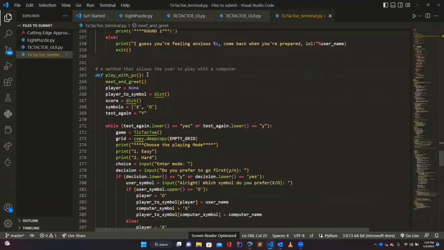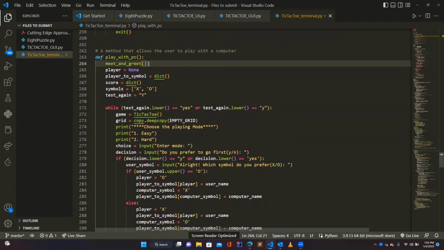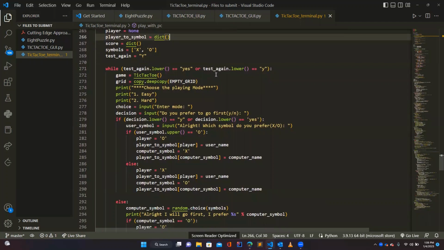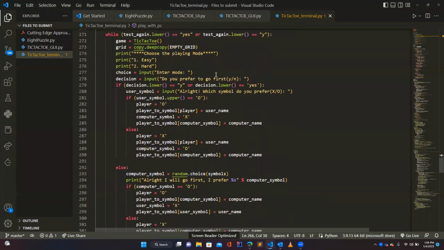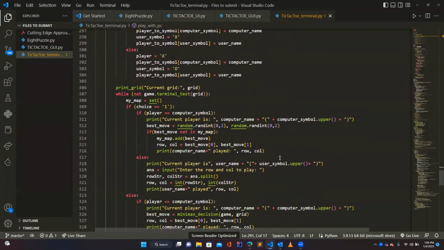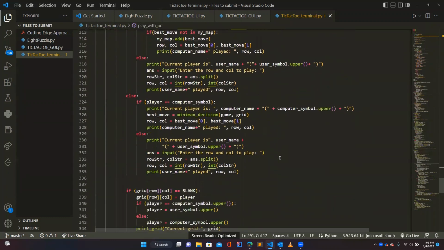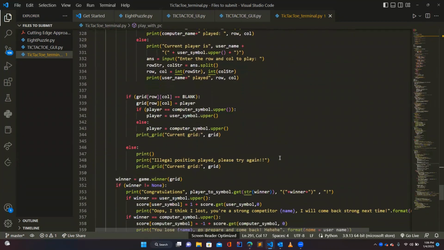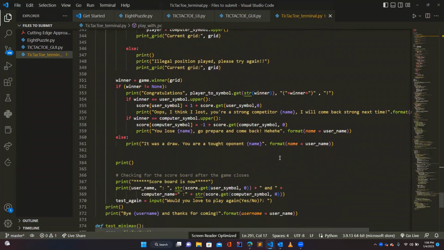And this is the method where the user gets to play with the AI, which begins by calling the meet and greet method before using either the minimax algorithm or dumping down the AI so that it doesn't play optimally by making random moves or arbitrary moves on the grid. Yeah, so without wasting much time, I would like to run the program for you to see.